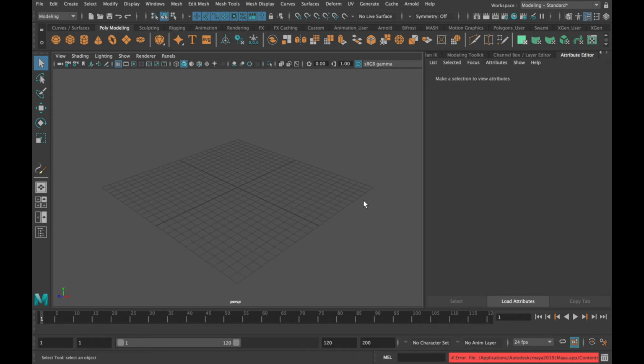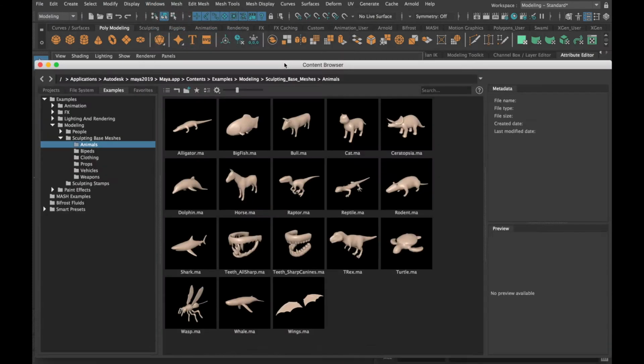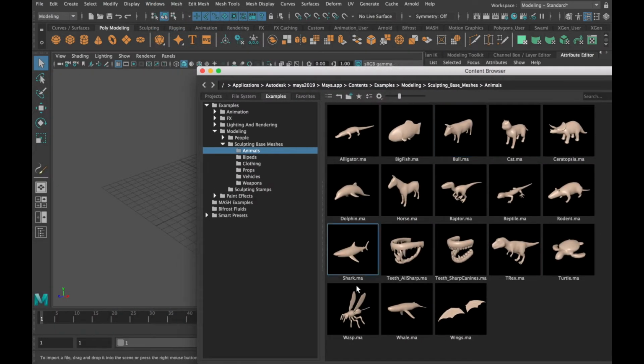Today, we're going to take a look at depth of field in Maya. First of all, we'll need something to render in our scene. So for this example, I will go to my content browser and I'll bring in a wasp.